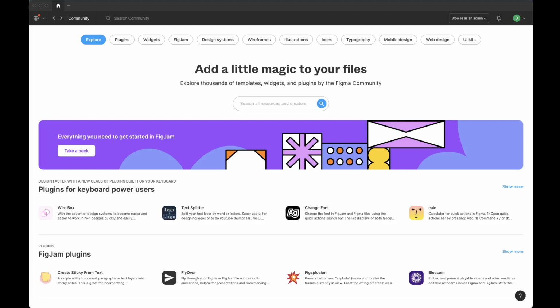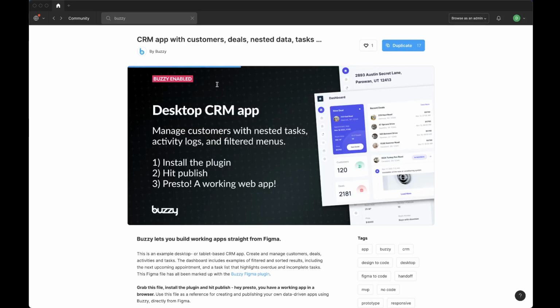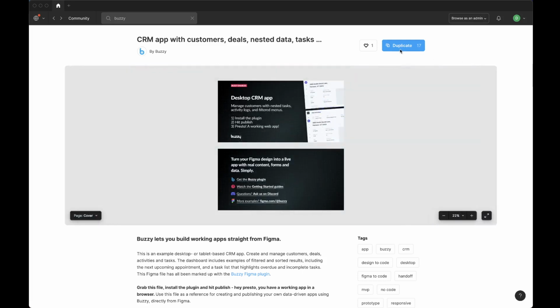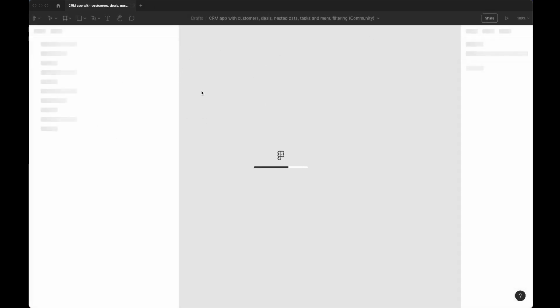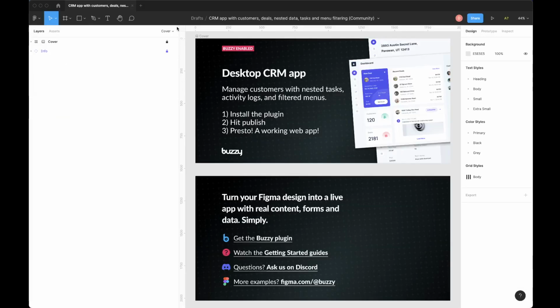Okay, so how do we use this desktop CRM app? It's available in the Figma community, so you can just search. I'm in Figma here, desktop app, just search for Buzzy, and we've got a bunch of these files available. There's the CRM one, you just click on this. This is the Figma community file, just click duplicate, and Figma will copy that into your drafts folder. So you now got a copy of that file. There it is. I'll just shrink this a bit.